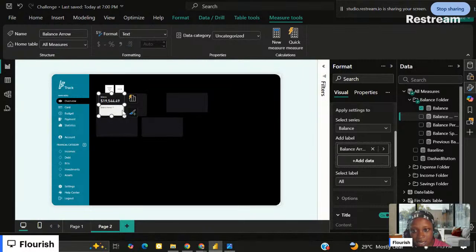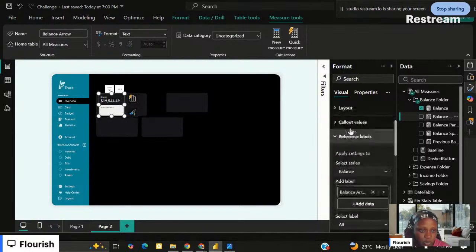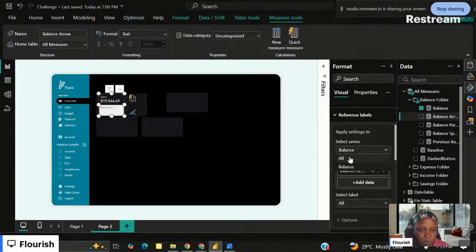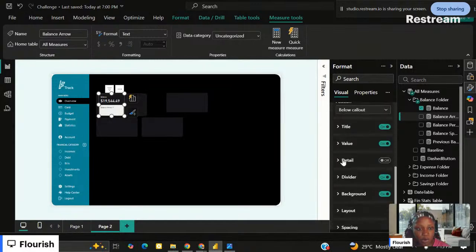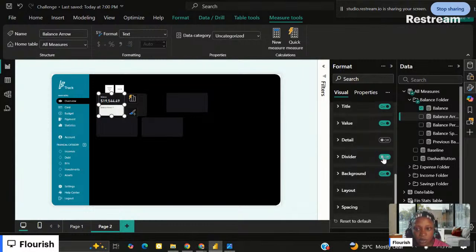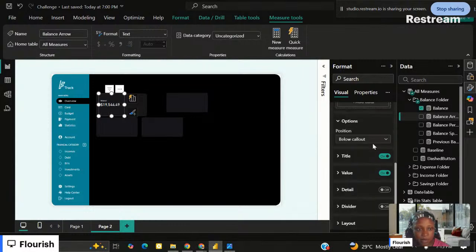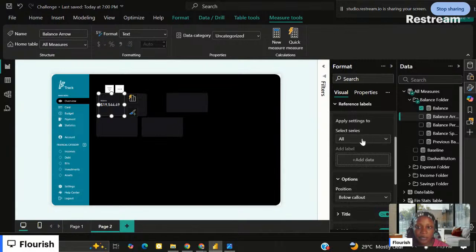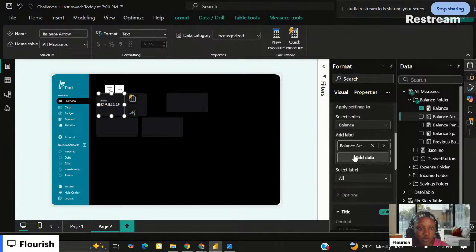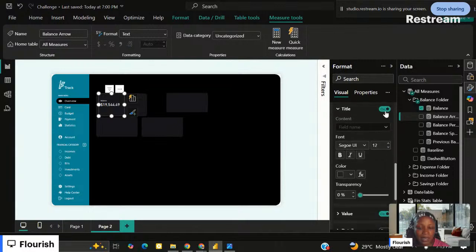This is actually a divider. So what I would do is to go back to all. Okay, I'll go back to all. I'll turn off the divider. Okay, turn off the divider. Then I'll come back here to balance, and then I will turn off the title because there is the balance arrow title connected to it.